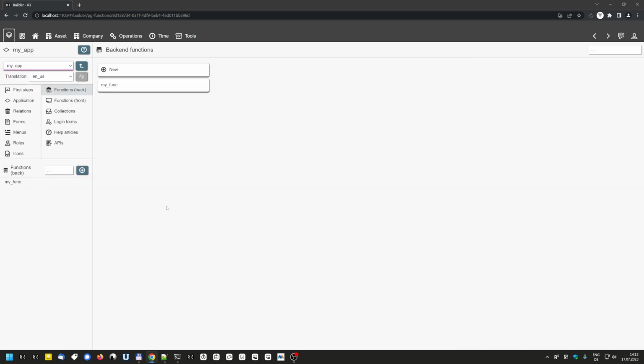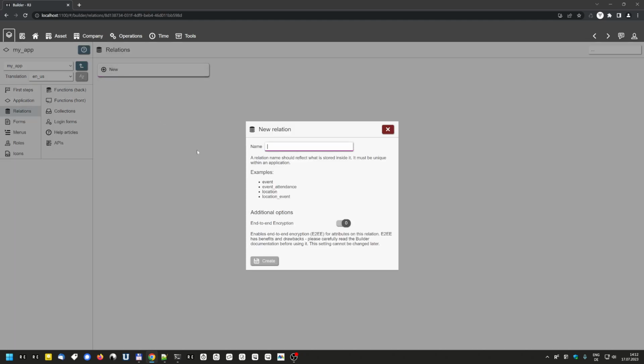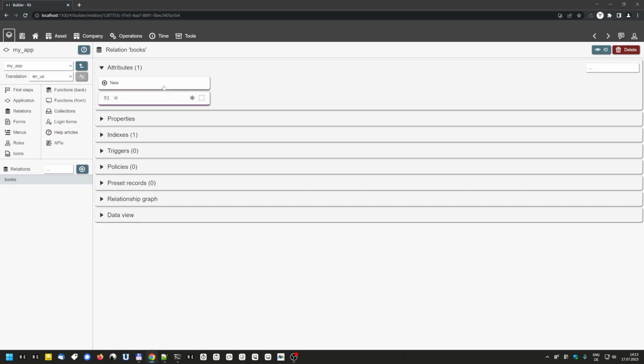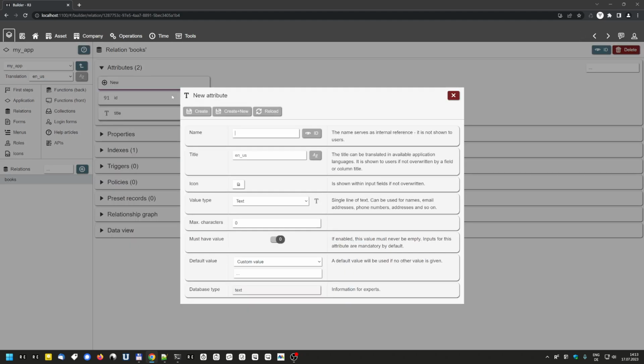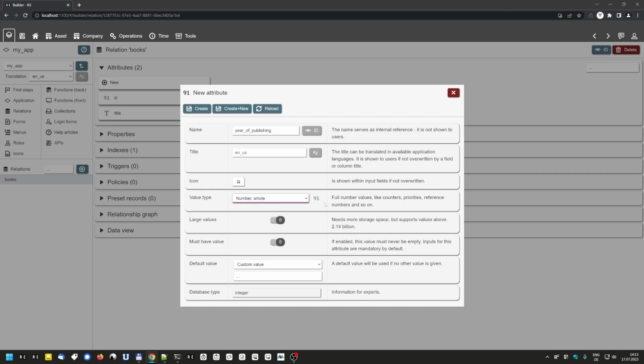And in order to actually work with the database, there must be some structures already there. So when I talk about structures, what I mean is stuff like relations. So right now this is an empty application, so nothing is there. So let's just create a relation. What we could do, for example, is create a relation called books. And in our relation books, we have two attributes. We have the book title, which is a text value, and we have year of publishing, for example. And this might be a whole number, like the date.